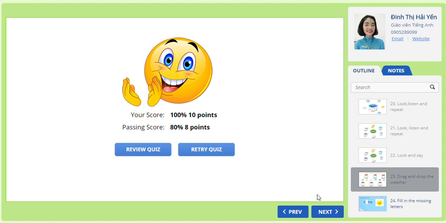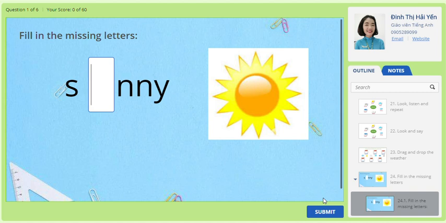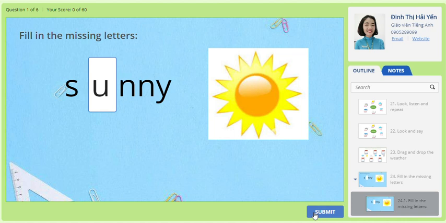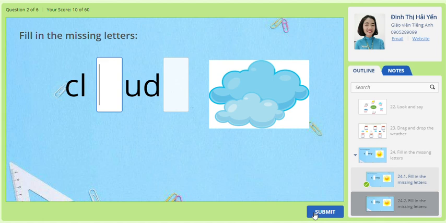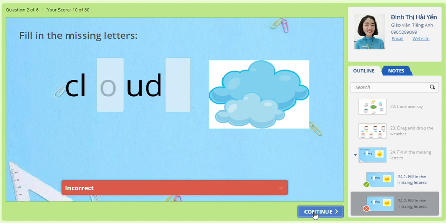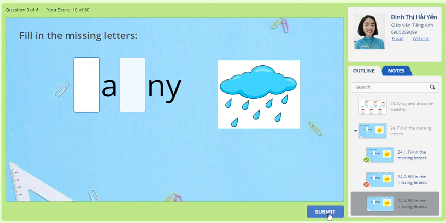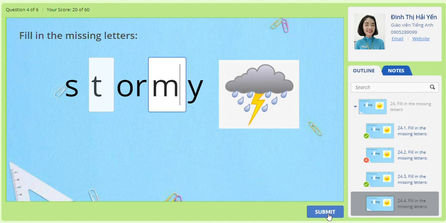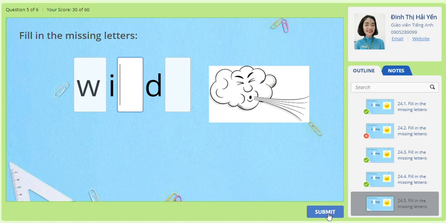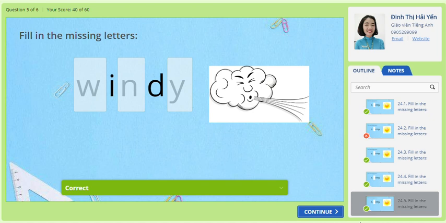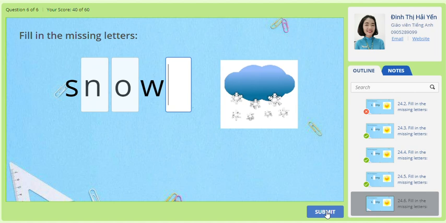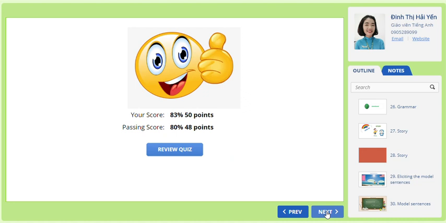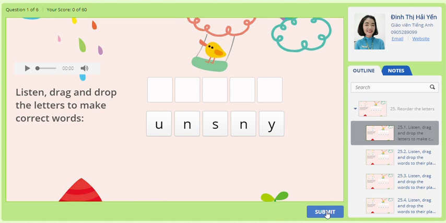Look at picture. Fill in the missing letters. Good job. Now you listen and drag the letters to make a correct word.